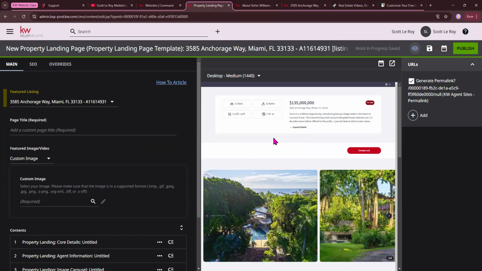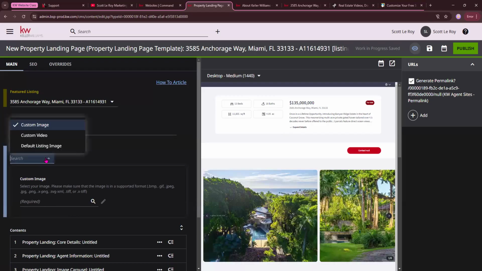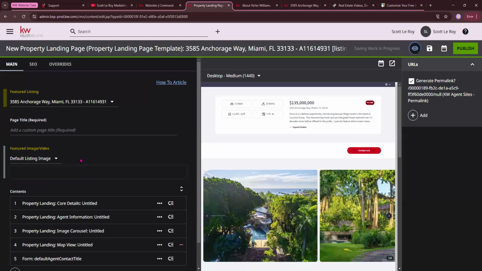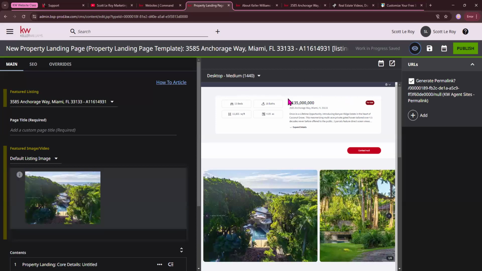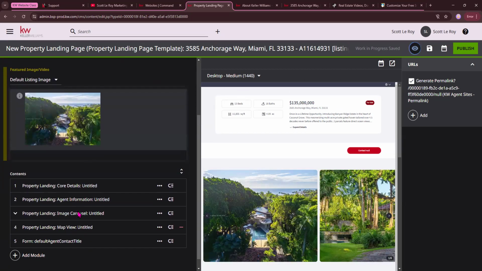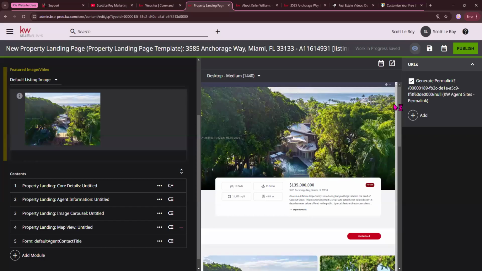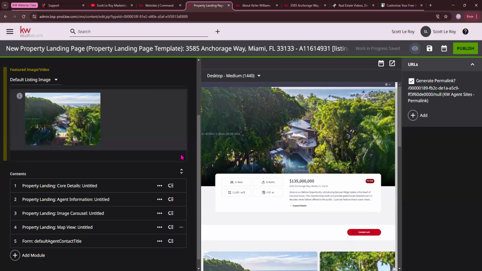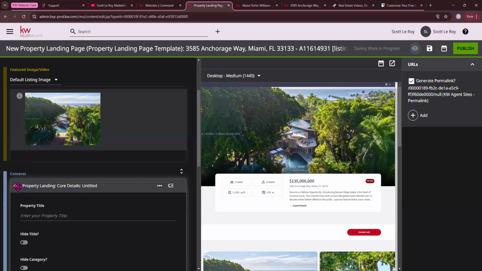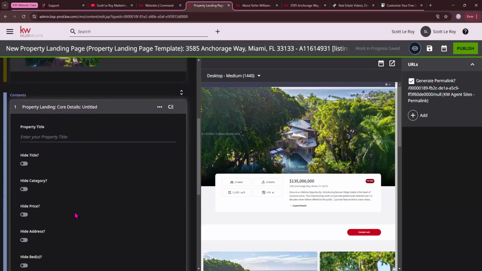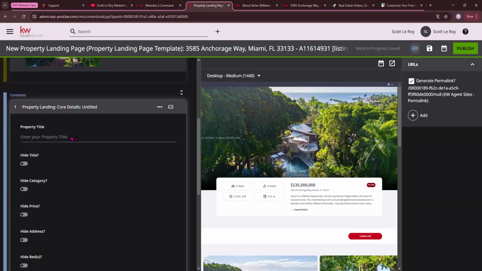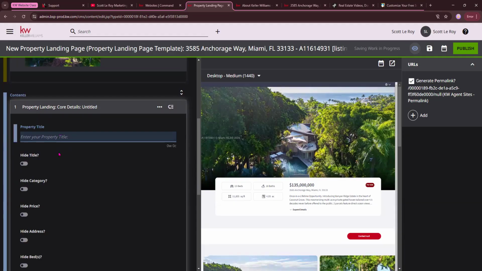For the featured image, if you wanted to add a featured image, you can. We can use the default listing photo from the listing. If we add that, it's going to add it at the top of our page here. So we'll give it just a second. There we go. So now we have our default listing photo. Now, if you click some of these, you'll see that there is some information you can adjust. So if we want to change the property title, I'm going to go ahead and just apply the address for this one.